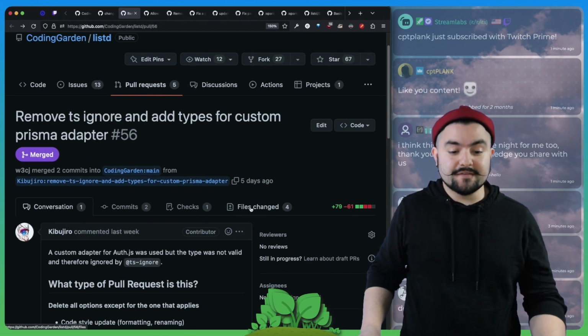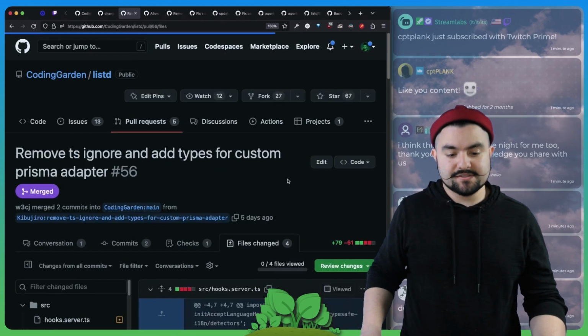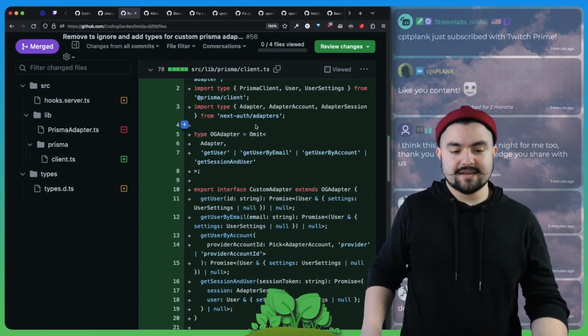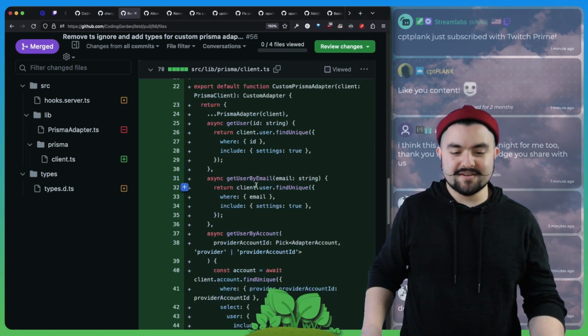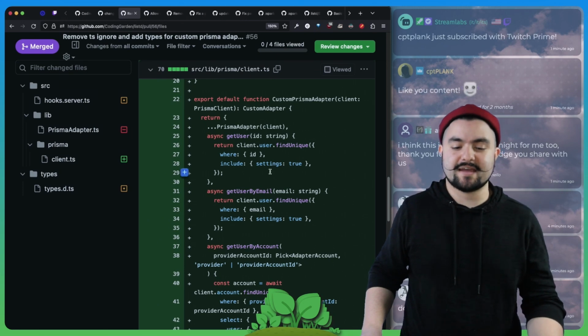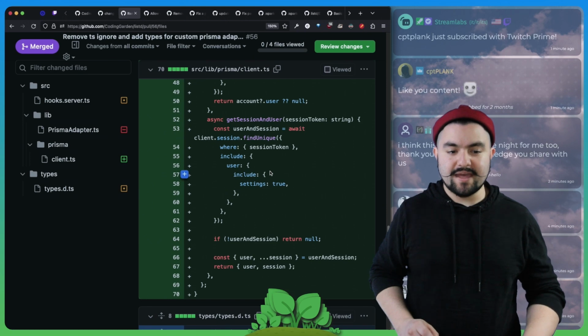They also fixed types for the custom Prisma adapter that we added last time. They went in and defined the specific type of the adapter, and then extended or returned that custom adapter here so that we could remove all of those TS ignores. So thanks for doing that.